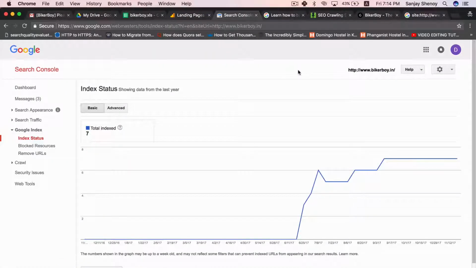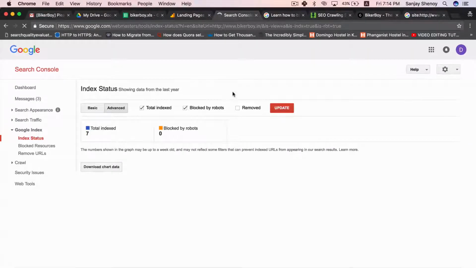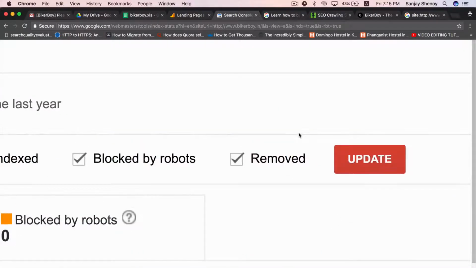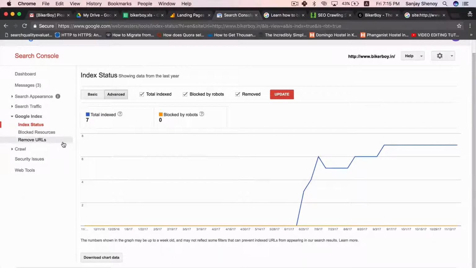So I'm in the Search Console for Biker Boy, and I have navigated to Google Index and Index Status. It says, as was shown before in the search itself, that there are 7 pages indexed. And if you go to advanced, you can see a lot more information here in terms of the number of pages that are indexed and blocked by robots. And also, if you want, you can see all the removed ones. Most importantly, what I need to do here is, number one, check whether all the pages are being indexed correctly or not. So this number matches with this number, which almost matches with the BeamerSup app.